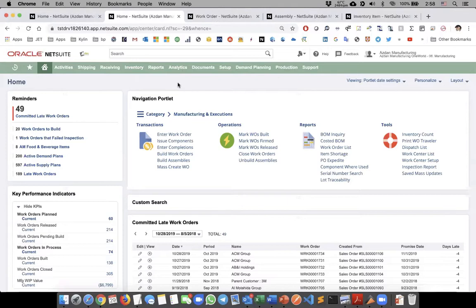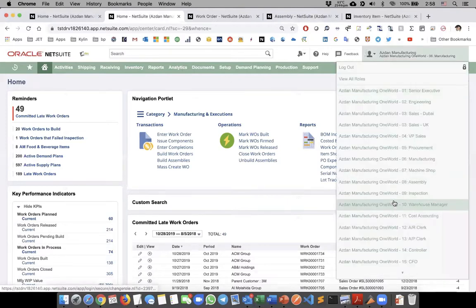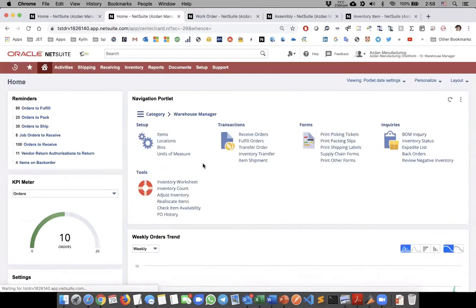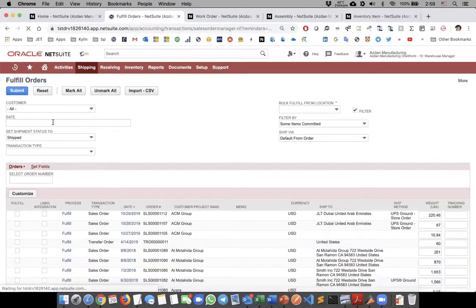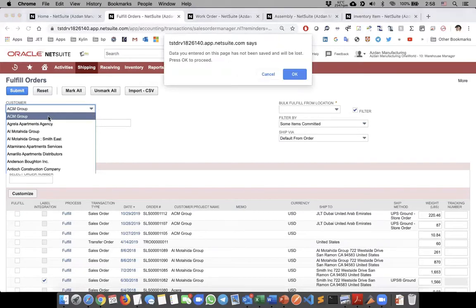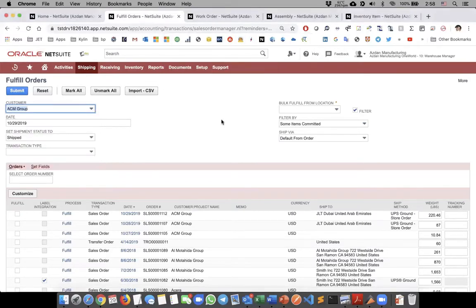So what's being done right now, we will start fulfilling or shipping these items to our customers. Who is the one responsible for this? It's the warehouse manager. It can be someone else, but for now, I'm configuring it this way. Once I log in as warehouse manager, I'll find on my reminders, orders to fulfill. So I click on orders to be fulfilled. I can filter by customer. So let's filter by ACM group.